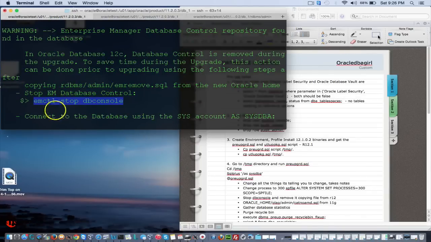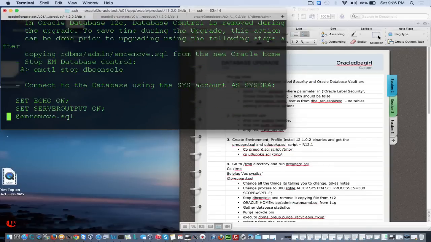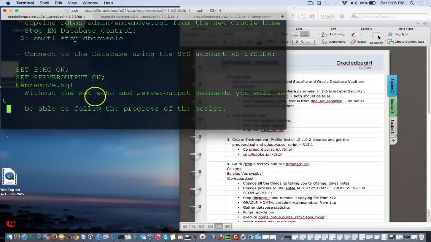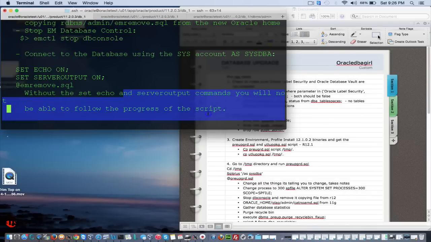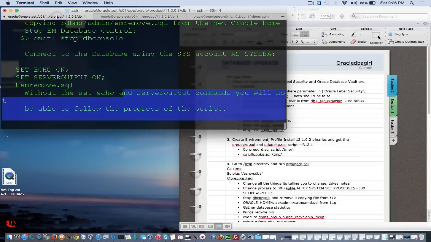Okay, we've already done a copy. It says connect to the database. We did this, and you can do this. They tell you to set these two things because, well, they tell you everything here. Without the set echo and server output commands, you will not be able to follow the progress of the script. I really don't care about the progress of the script. As long as it's running, I'm fine.